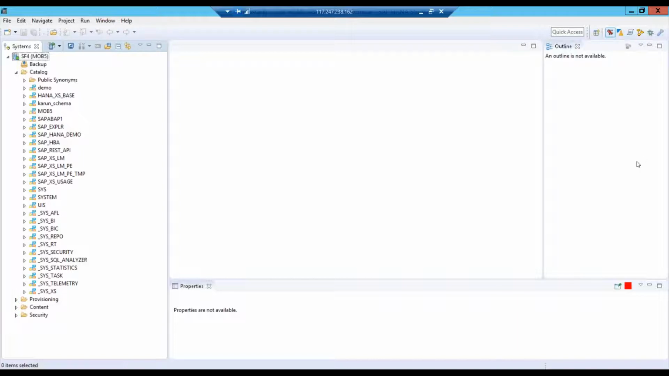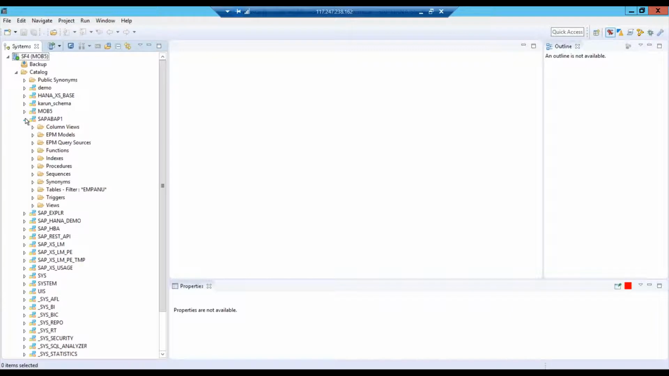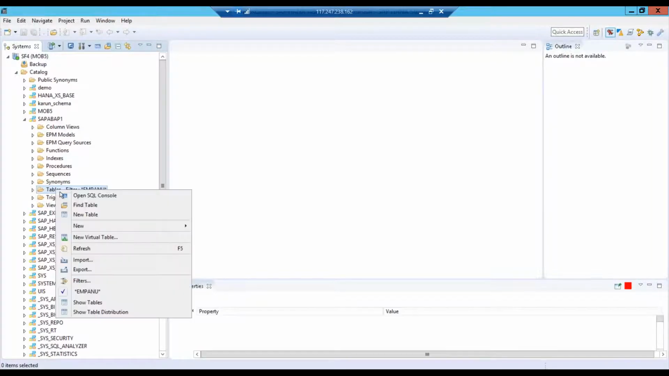Okay, now in this schema, let me quickly show you our DB tables. Now you see the schema, as I told you, it's a collection of database objects: your indexes, your functions, your procedures, your sequences, your synonyms, your tables, your triggers, your views, everything you create in ABAP gets created over here. Let me right click, quickly apply a filter.